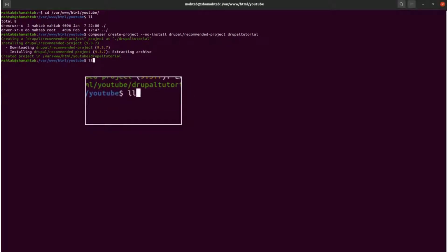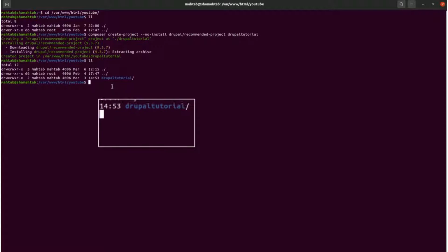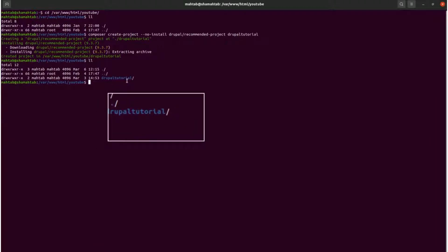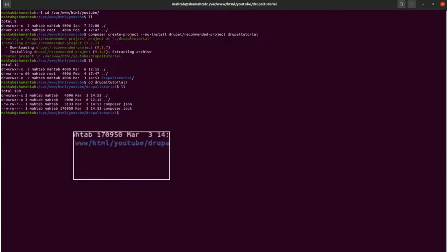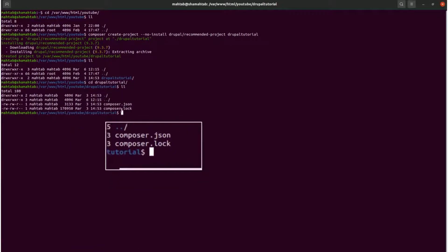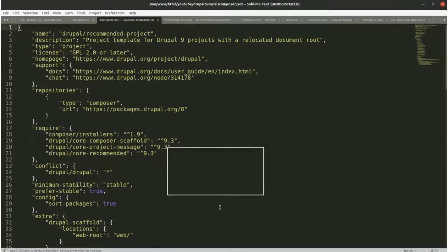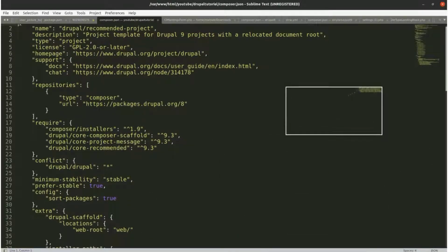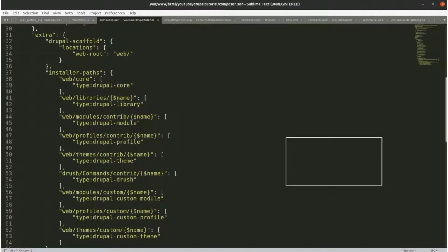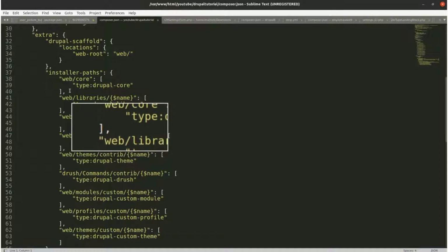Now we can see a folder, Drupal tutorial. Let's go inside Drupal tutorial. There is not much there, only a composer.json and composer.lock. Okay, so let's open the composer.json. Actually I want some modification in the default installation. If you don't want to, you can skip it. This is not mandatory. I'm just doing it for making it compatible or to run on Linux. You can ignore it also.